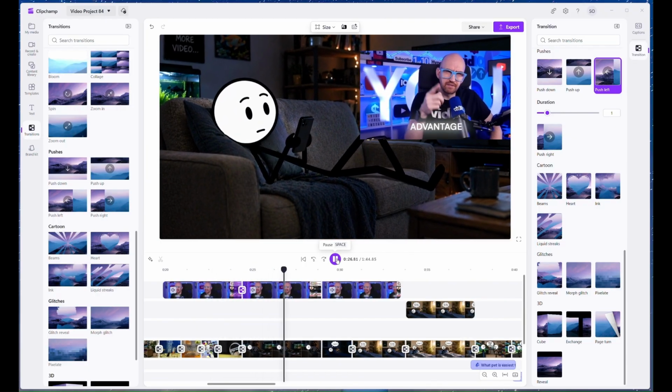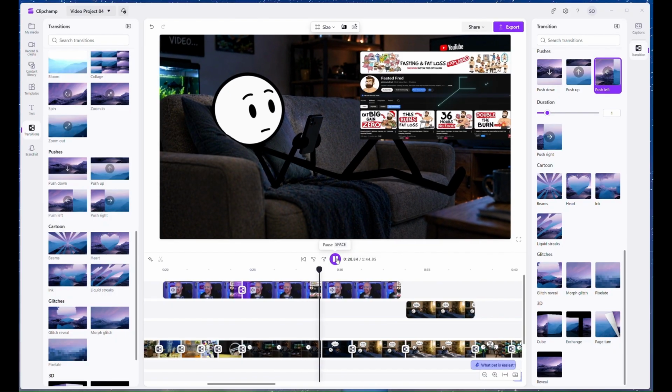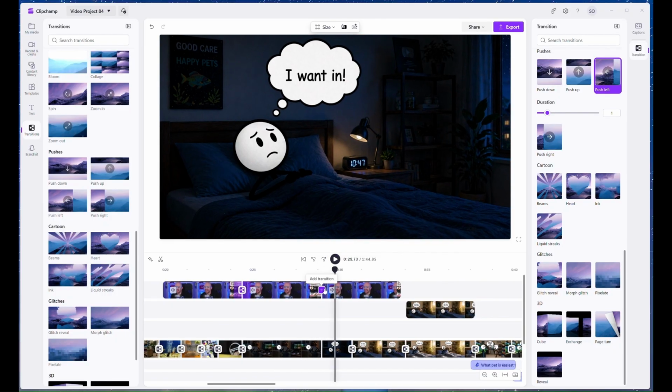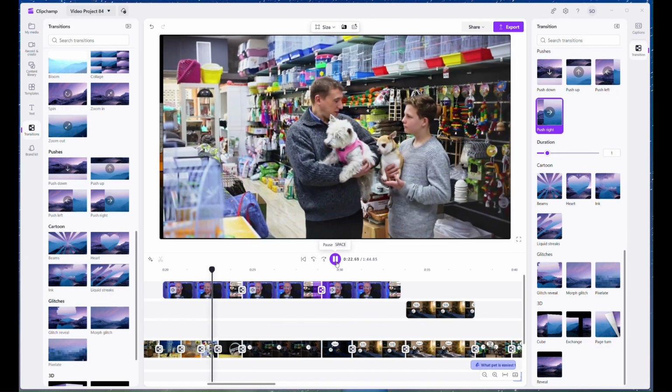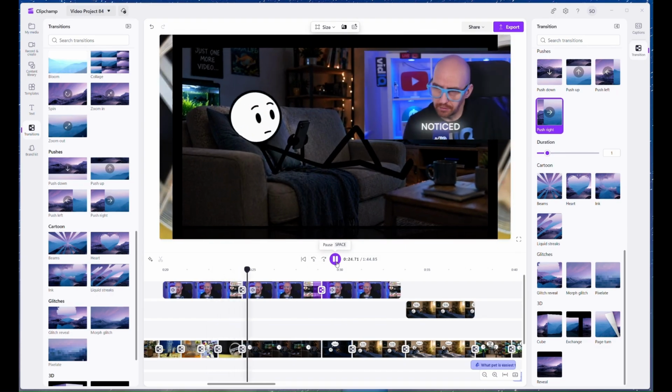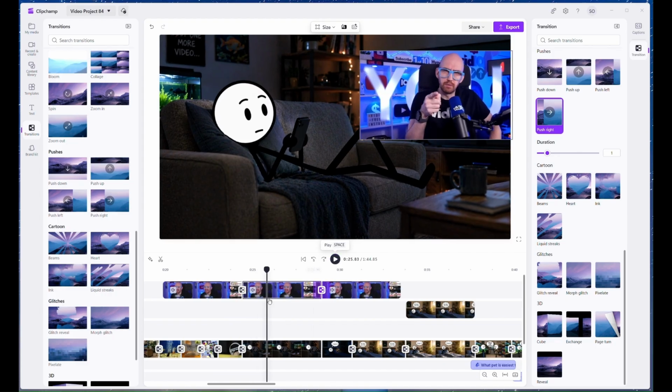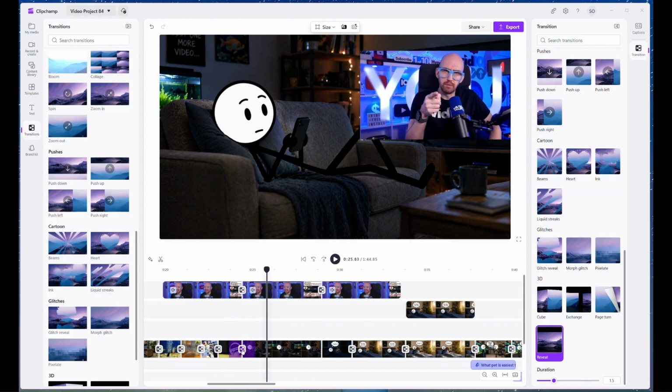To send the image back off the screen, I'll select the push right transition and place that in between the two clips. I'll change the bottom clip transition to a crossfade just for this example, to make the top clip transition clearer to look at.